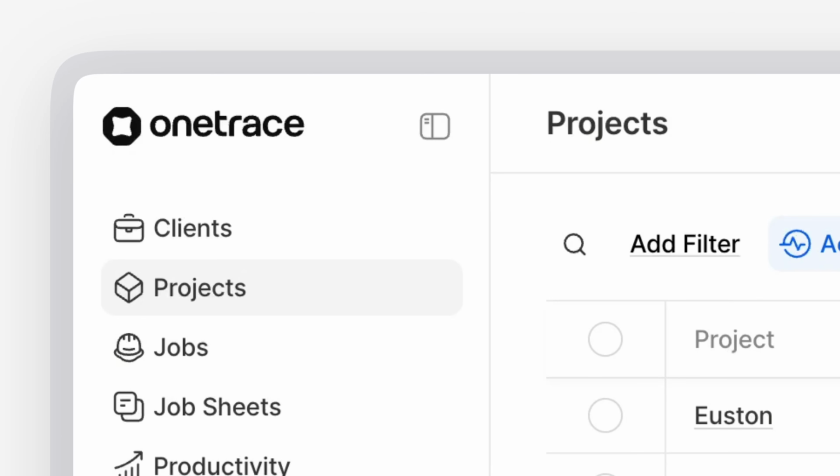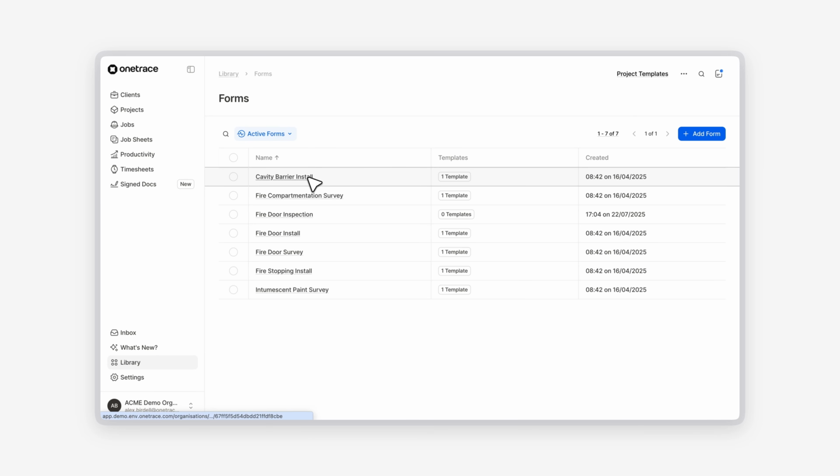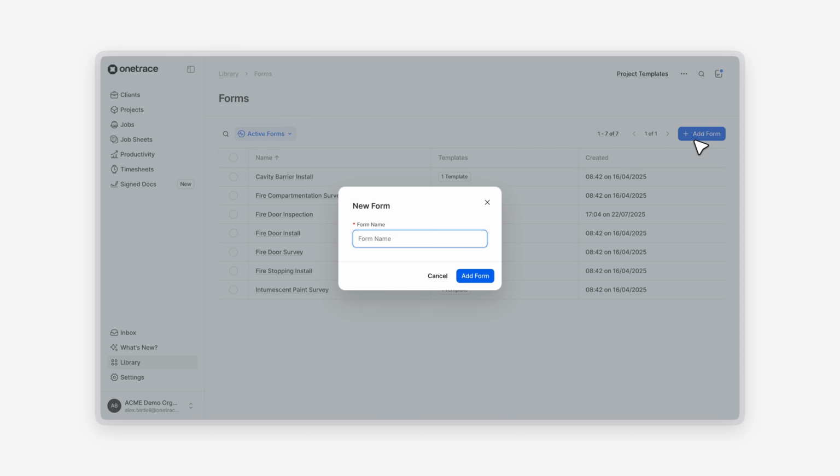Let's walk through creating a global form from the library. Start by clicking the library icon in the bottom left-hand corner of your screen, then select Forms. Click the Add Form button and name your form. We'll be naming ours Inspection of Works. You'll be taken into the form builder.